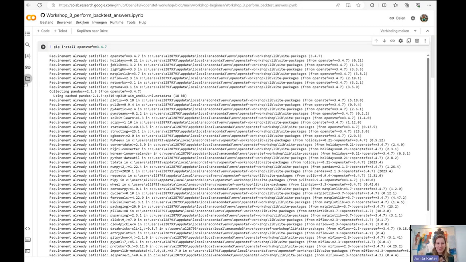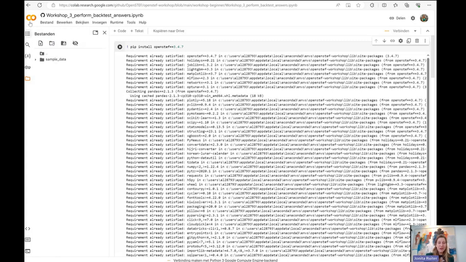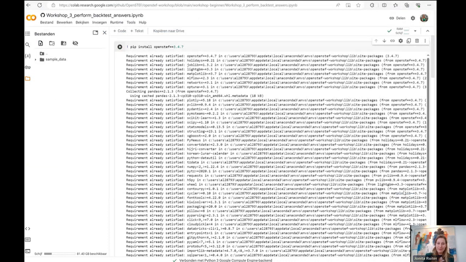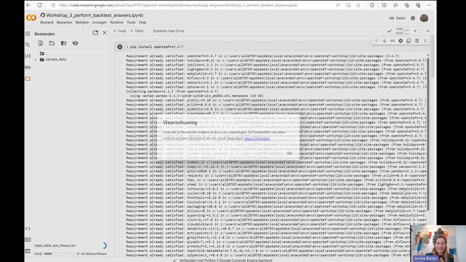The final time that we have to upload the data. So again, we go to the left task. Then we go to bestanden, or files in English, and then upload to session. You again click on the file you want to upload. So OpenStef Workshop, data, input data, sun heavy, or wherever you've stored it. And you click on open. Again, a warning, you can ignore this.